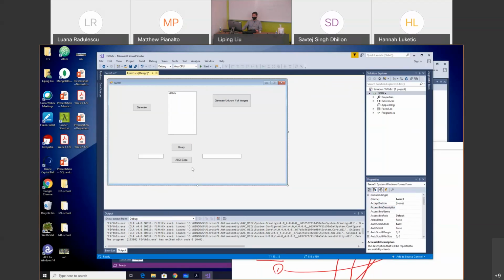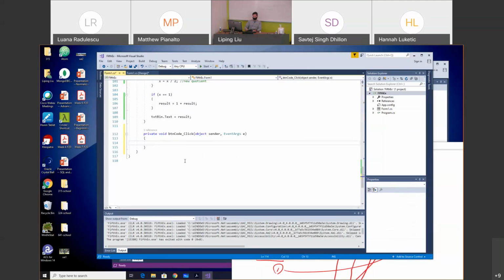All right. So let's double click on this button. And the first thing we want to do is always declare a variable to hold the input data, which is an integer. Let's say integer x equals to txtDecimalNumber.Text. Okay, so you need to do conversion. Convert to Int32. Okay. So you always declare a variable to hold the input from the text box or from any controls.